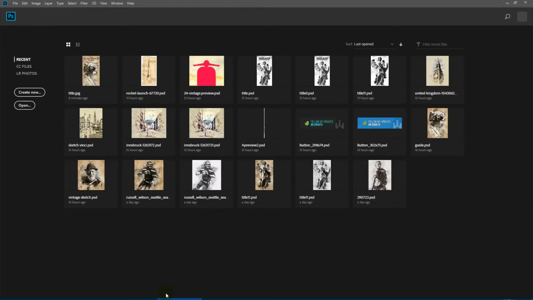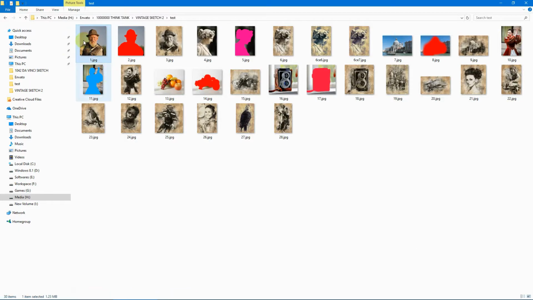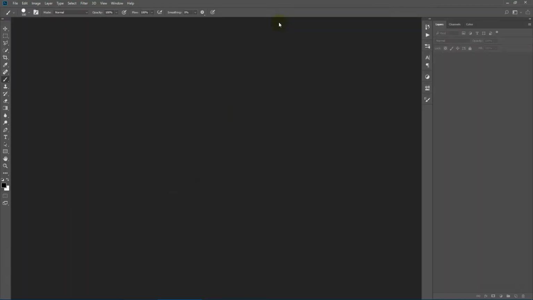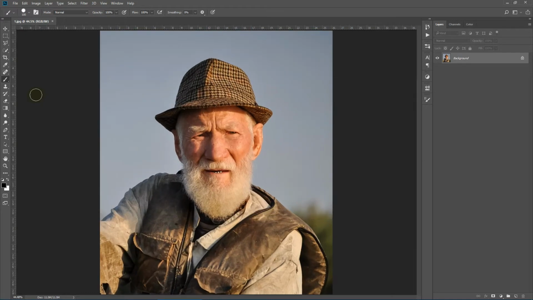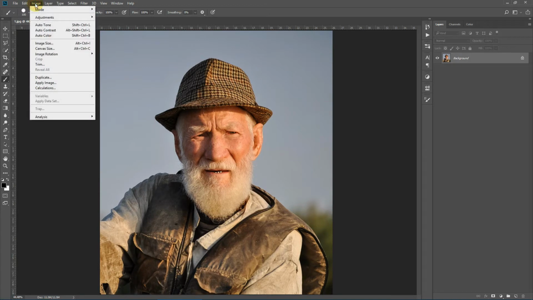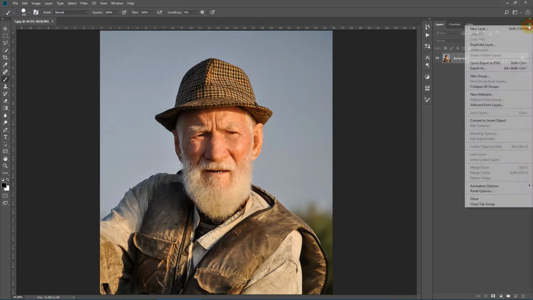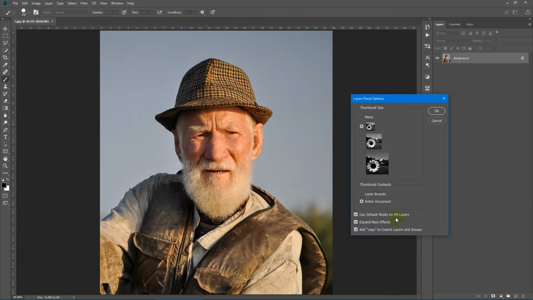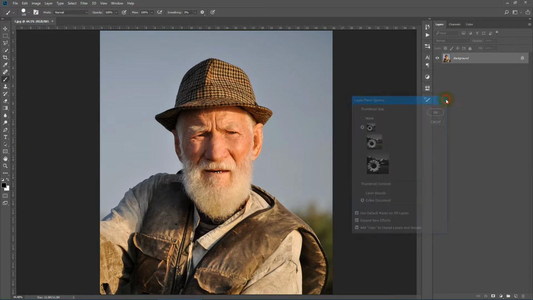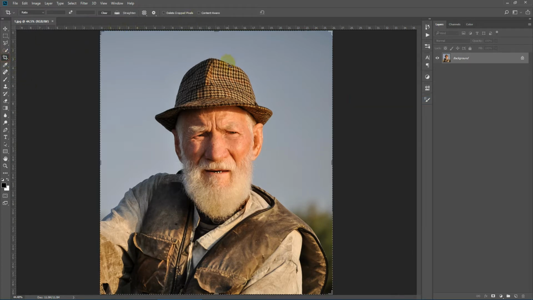Okay, so now let's open our image. We'll be using this one. Before we proceed, we need to make sure a few things are set. Go to Image, Mode, and check that RGB Color and 8 Bits per Channel are selected. Next, click this flyout list and select Panel Options. Make sure Use Default Masks on Fill Layers is checked, and also Add Copy to Copied Layers and Groups is checked.